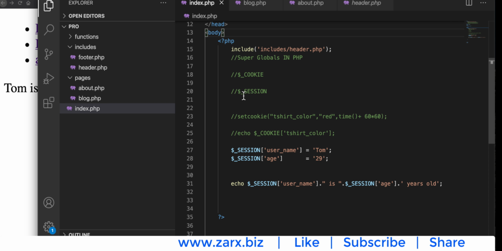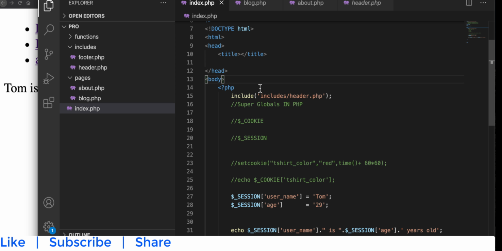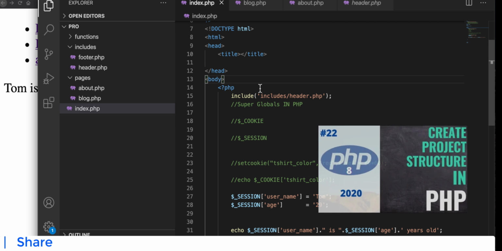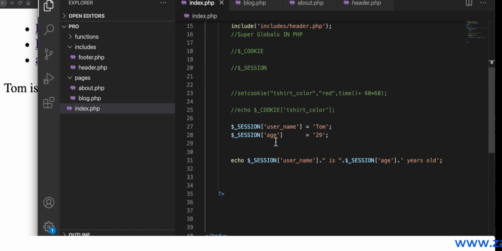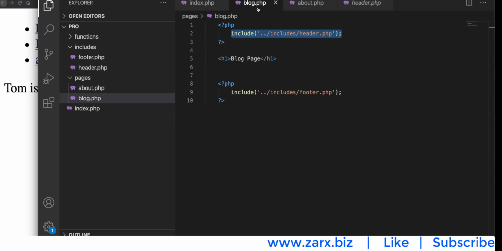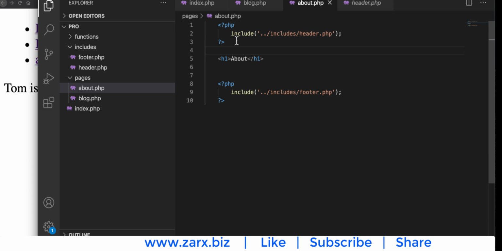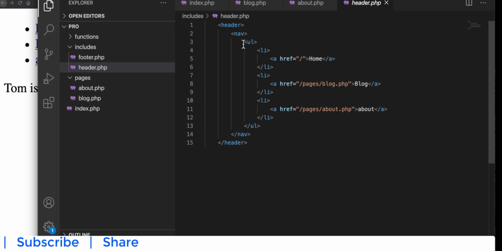Currently I have this small project set up here just for practice. If you haven't checked the video on project structure, you need to check it. It's just a small video to give you the understanding of how these files are included in each other. Here we have index.php where we were working, with an include of header on top, and then we have the pages blog.php and about.php, and both files include header on top. Header.php has the links on the top, and that's it.